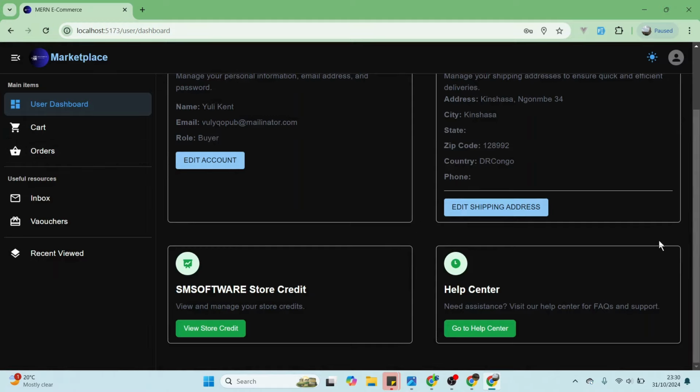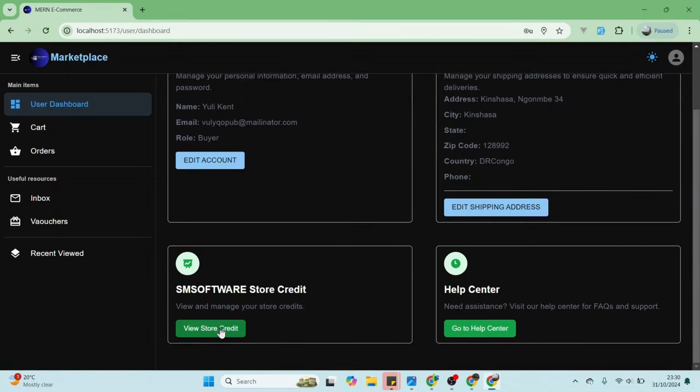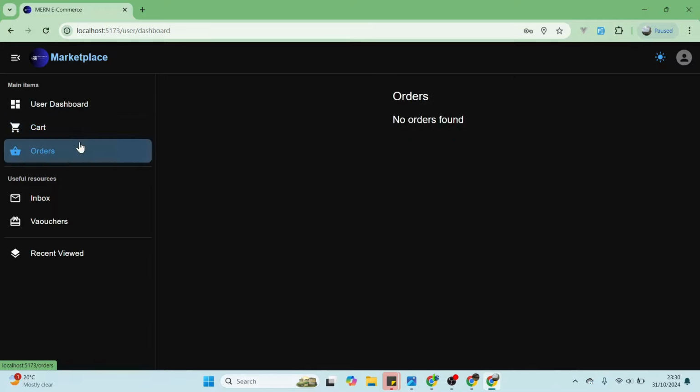Next, this is the overview of a buyer dashboard, and then the store. So this one we can implement this feature. So to view credit, the credit is when a user purchases much from the store, you can get some reward kind of. So we have a cart. In the cart there's nothing, because you don't have anything. So once you add a product to your cart, it should appear here. And then we have orders. You don't have an order.